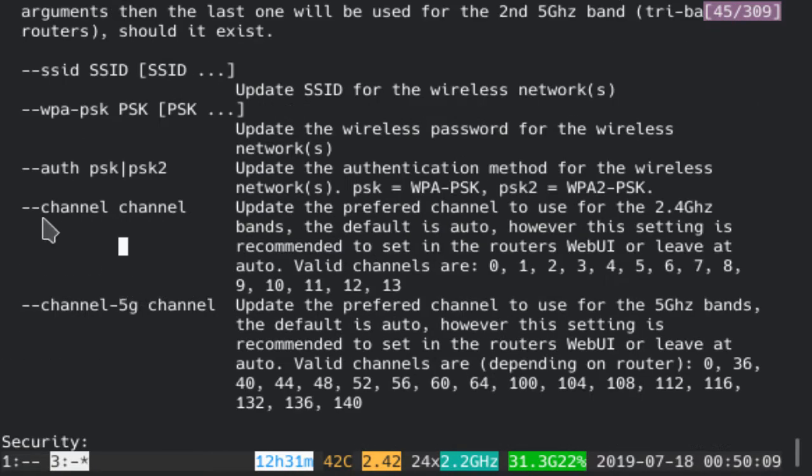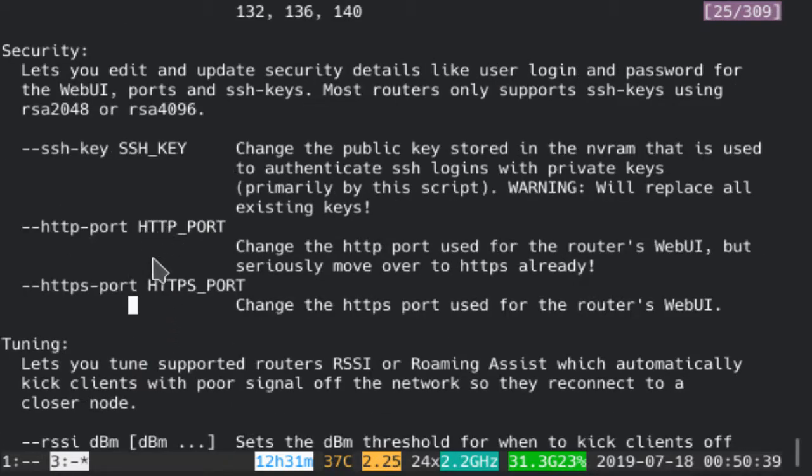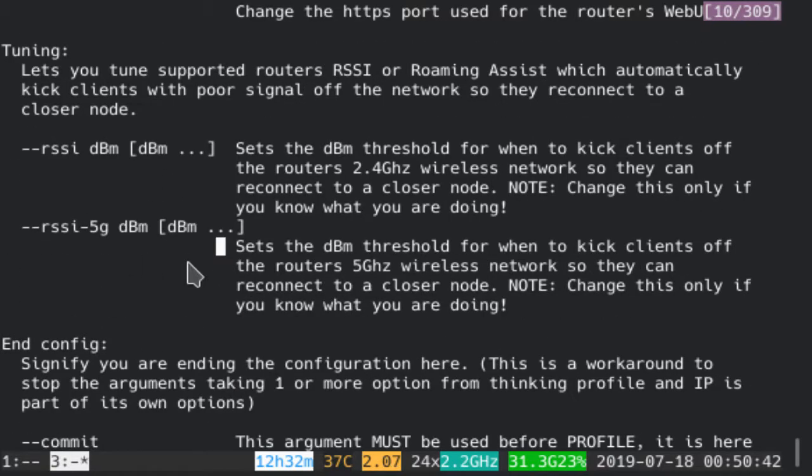So what it lets you do is set the SSID, which is the wireless network name, the PSK or pre-shared key. It lets you change the authentication method, which is PSK for WPA1 and PSK2 for WPA2. Channel, and the channel for 5G. It lets you change the SSH key remotely, change the HTTP and HTTPS port for the web UI, and if your router supports it, it will also let you change the roaming assistant so that it will kick off any clients who have a bad signal to the router.